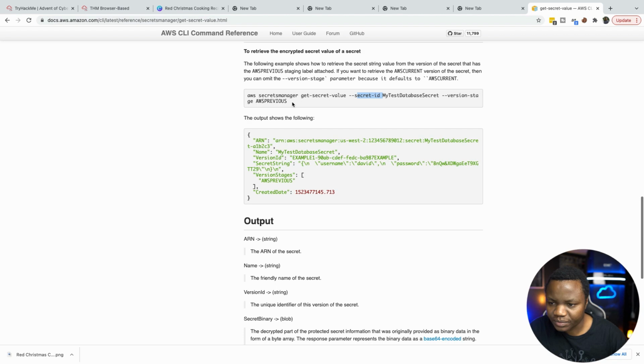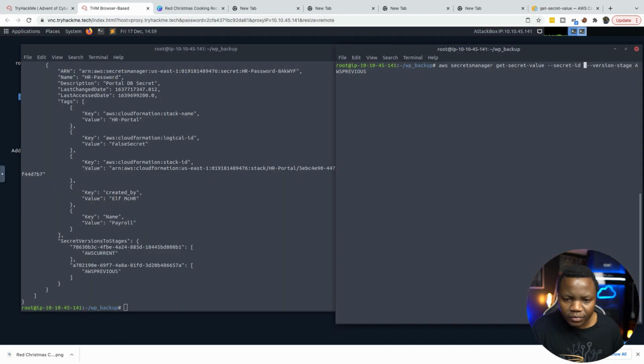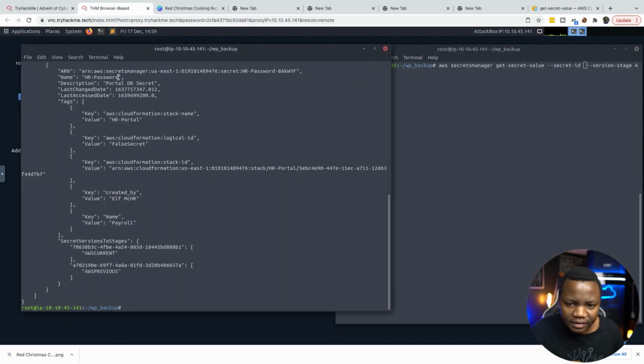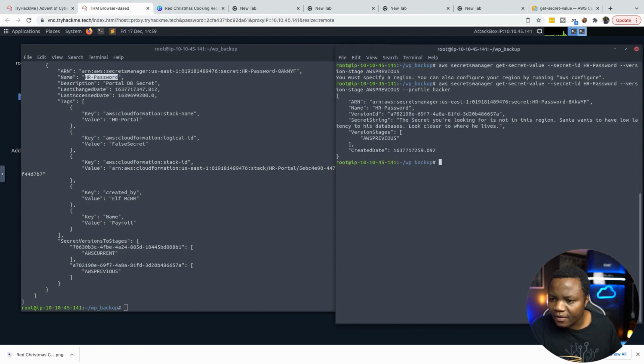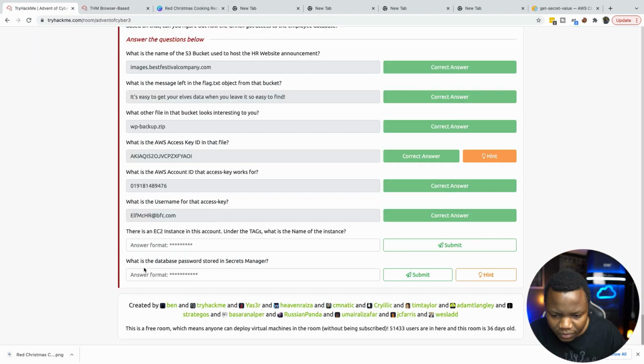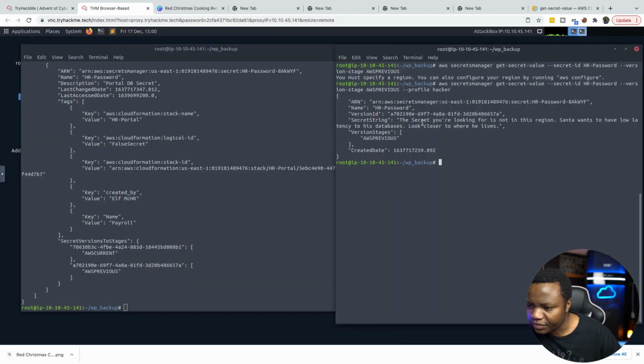Secret ID is what we need. So let's use this one. Secret ID of, I guess that's the name, and the profile. Can I do that? Yeah. So always specify your profile here. What is the database password stored in Secret Manager? Looking at this error, the secret you're looking for is not in this region. Santa wants you to look closer to where he lives. Oh, so we need the region where Santa lives. Well played, TryHackMe, well played.